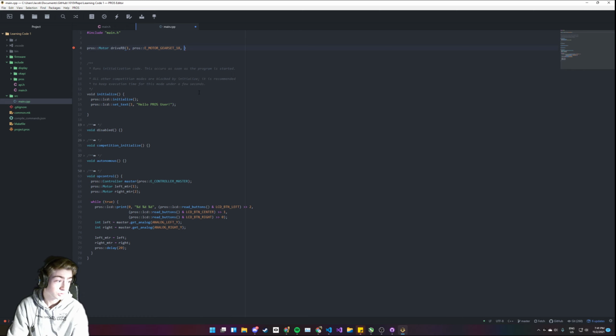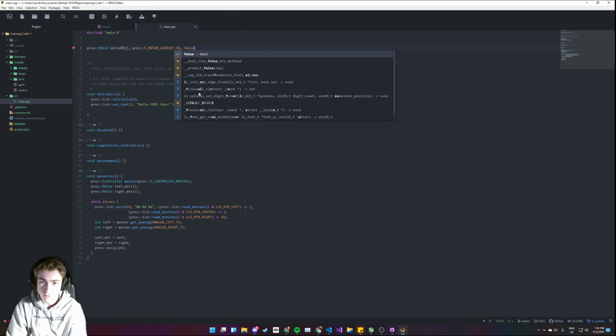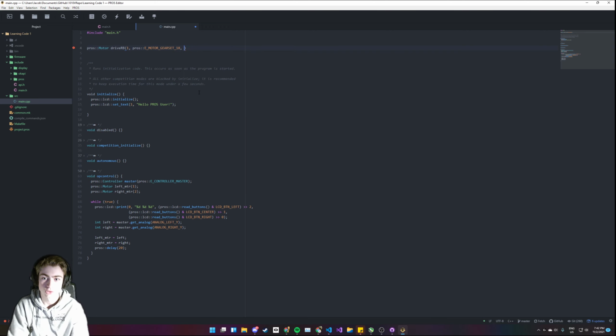The next thing we're going to do is set whether the motor is reversed or not. All of the motors have the spinny arrow on the side of them. If you want the positive direction to keep being the direction of the arrow, we can set this to false. However, let's say you position the motor in such a way that you want the positive direction to be opposite that, you can set this to true. So for our right drive motors, we actually do set this to true.